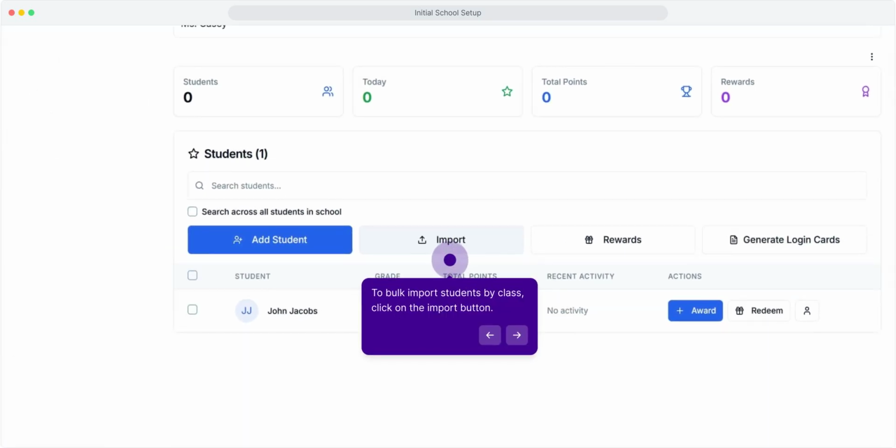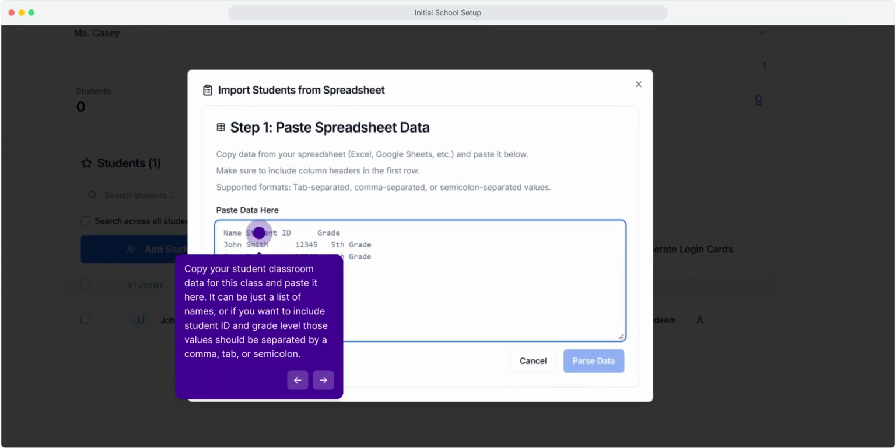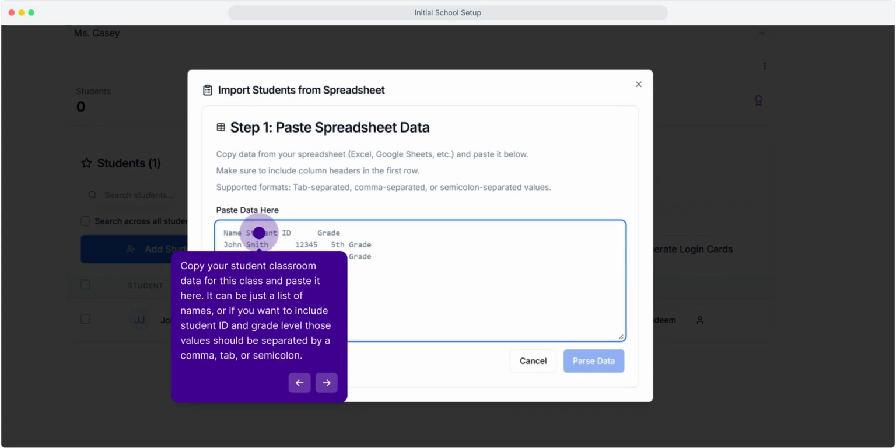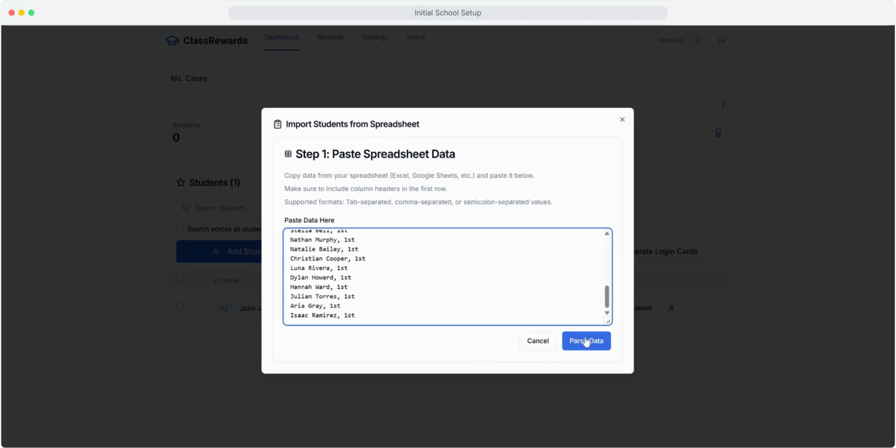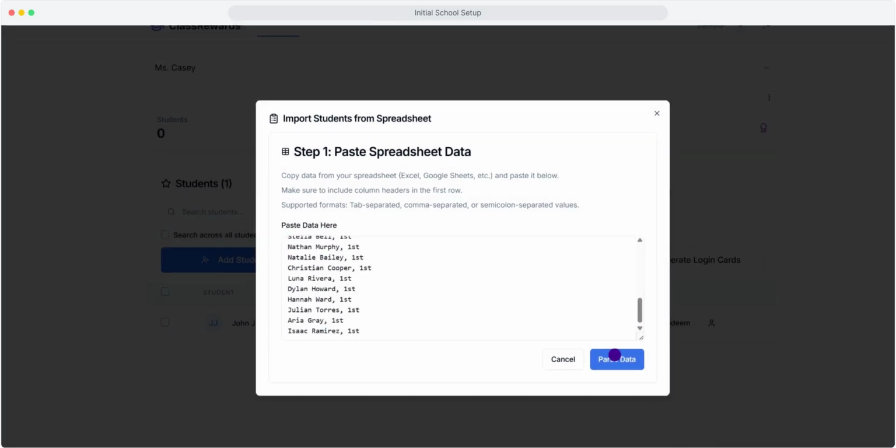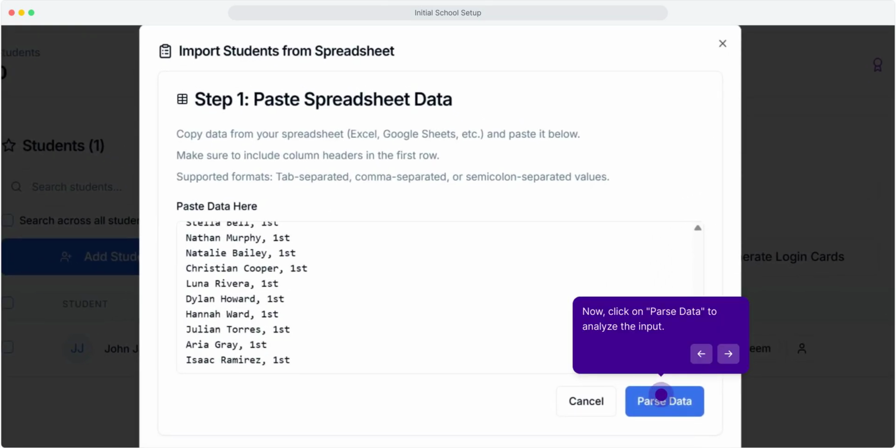To bulk import students by class, click on the Import button. Copy your student classroom data for this class and paste it here. It can be just a list of names, or if you want to include student ID and grade level, those values should be separated by a comma, tab, or semicolon. In this example, I pasted student names and grade level for this class and left out student ID. Now, click on Parse Data to analyze and import the pasted student data into this classroom.